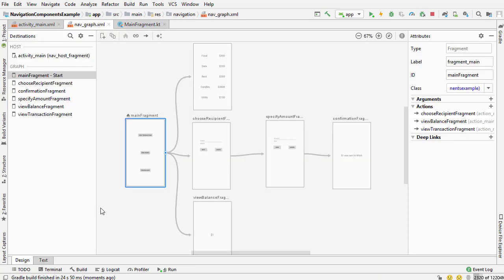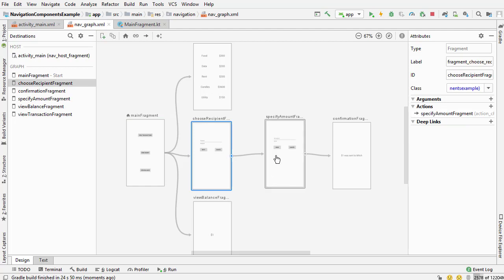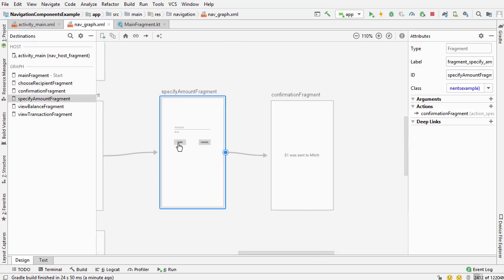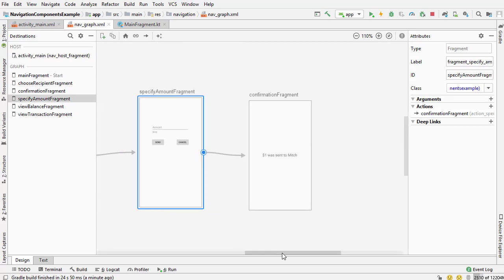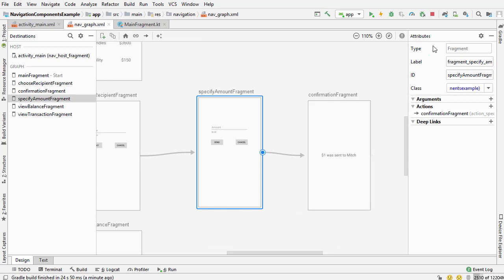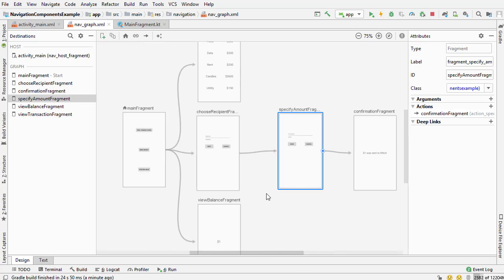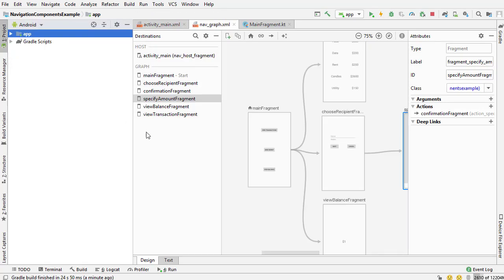Inside the navigation graph, I want to define what happens inside of this fragment because we need to navigate there. So I need to set up what happens if they click the next button or the cancel button. Same with here. What happens if they hit the send button or the cancel button? And then in here, it's just the back button. So that's fine. So we need to go into choose recipient fragment and specify amount fragment and attach some OnClick listeners.